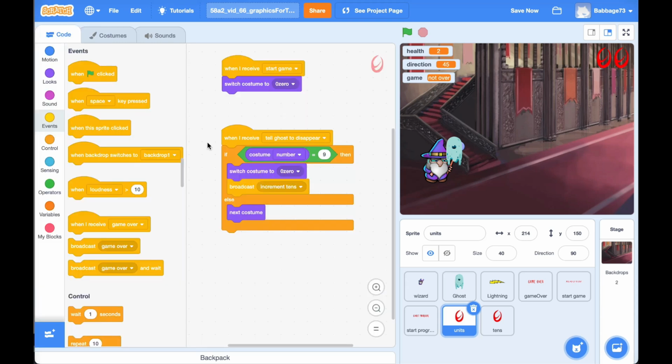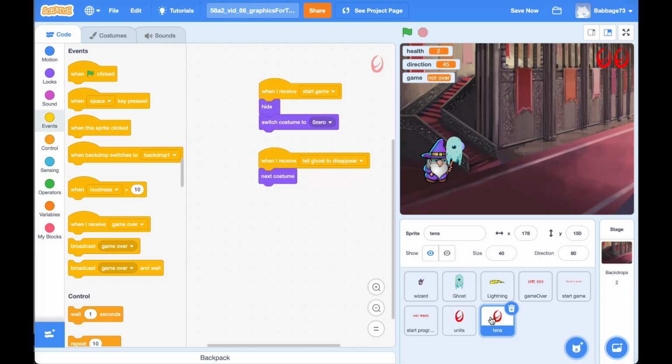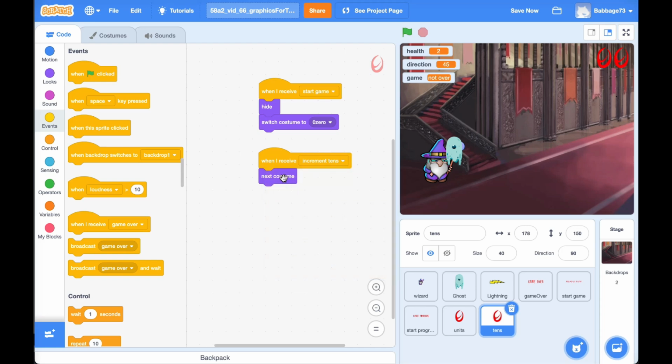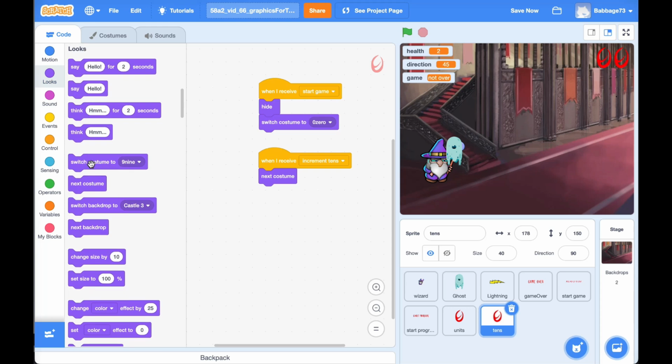So just here, this should be 10. So if you're on costume number 10, which means you've reached that 9, then you're ready to go back to 0. That's what that says. Now we just need to fix this part here. It says broadcast increment 10s. Well, we need to make sure the 10s hears that. So when I receive increment 10s, I go to the next costume and then I appear.